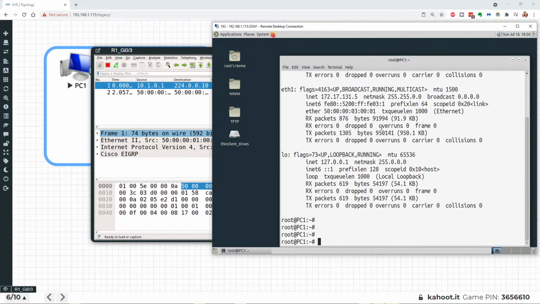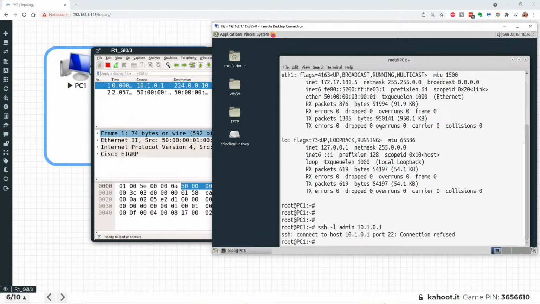10.1.0.1. So if we wanted to SSH to that device, we'll do an ssh -l. That's for login as. We'll log in as admin. And then we'll put in the IP address 10.1.0.50. Nope, that's the wrong address. .1. Okay, and it says ssh connect to host, connection refused. Why? I didn't fail a login, so why is that?